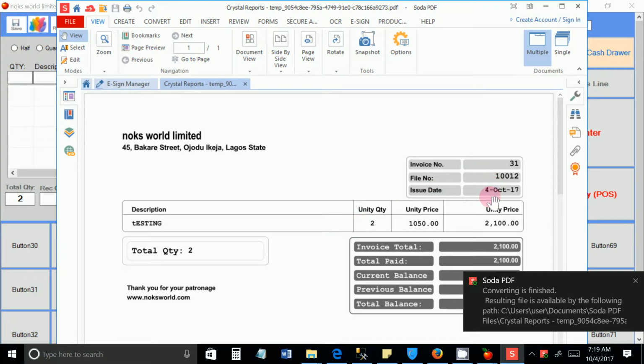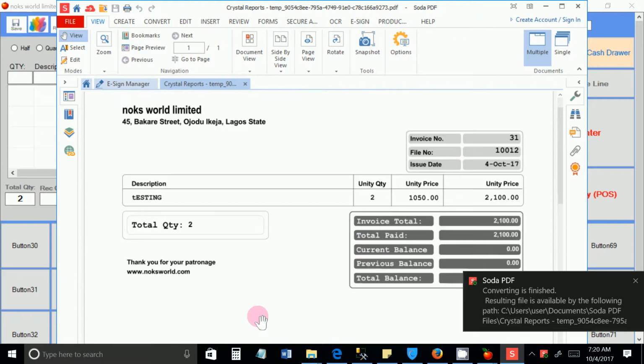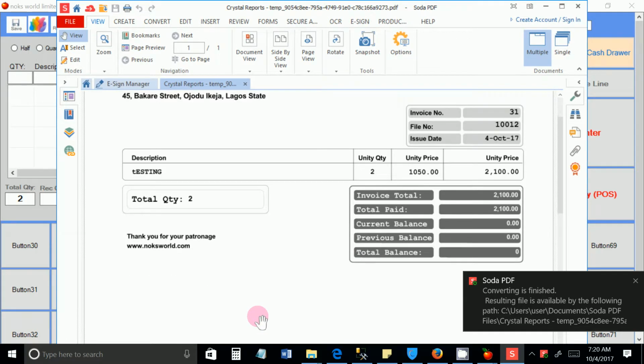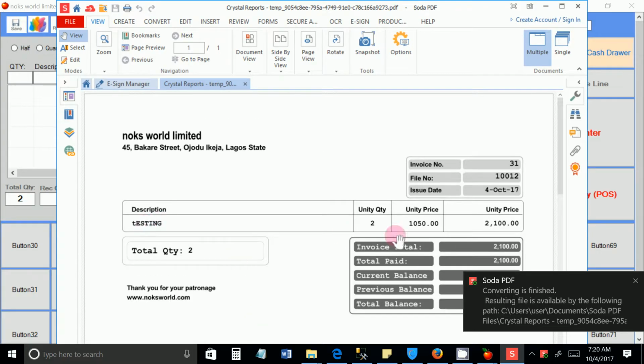So this is the invoice, and this is the invoice number. This is the file name, this is the issue date and all that. So you can see that this is the invoice and everything.